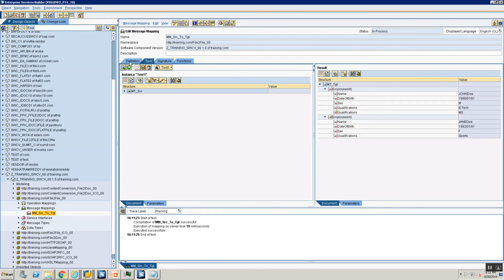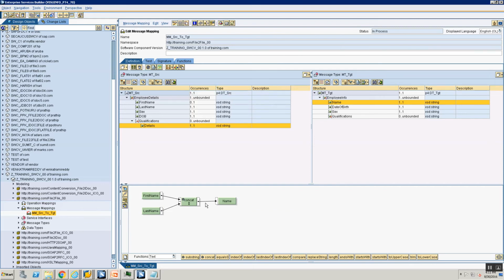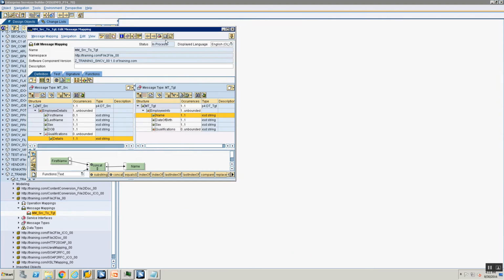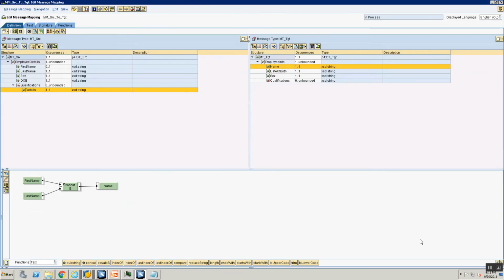But for ease of explaining a user-defined function, let's assume that PI does not provide a function for uppercase, and now we need to write a custom user-defined function to create an uppercase. So let's expand this mapping, pop the mapping out, and close this so that we have more screen space. Now I'm going to click on this create button here.